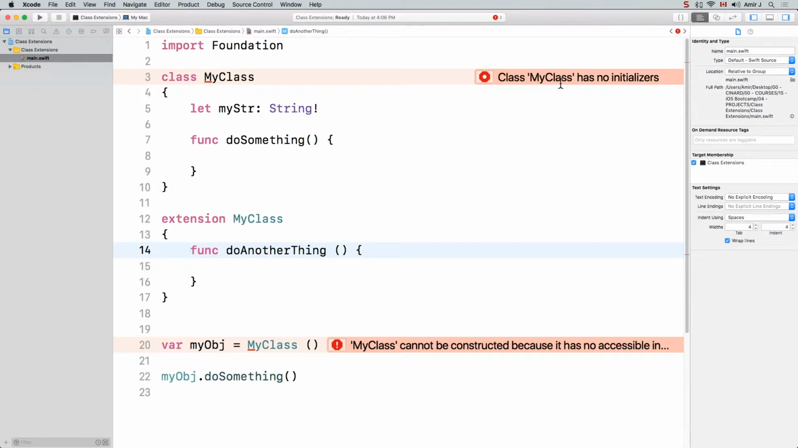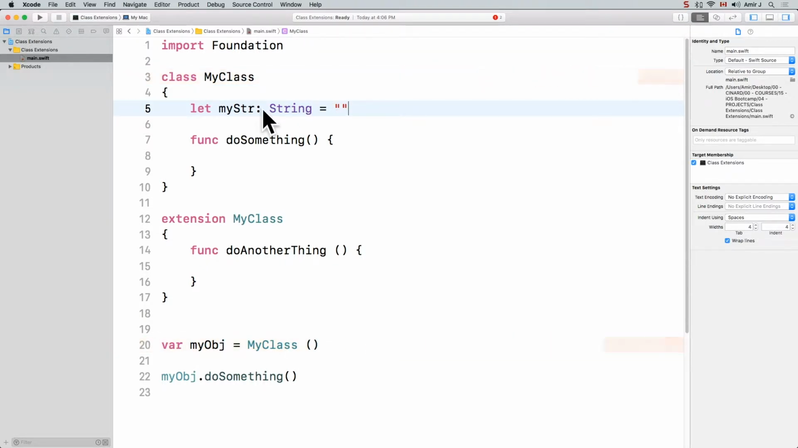This error, obviously you know what's happening. This object is an explicitly unwrapped optional, and it's saying, well, you need an initialization. Just to silence that error, I'm going to give it a default value. So that is extension.